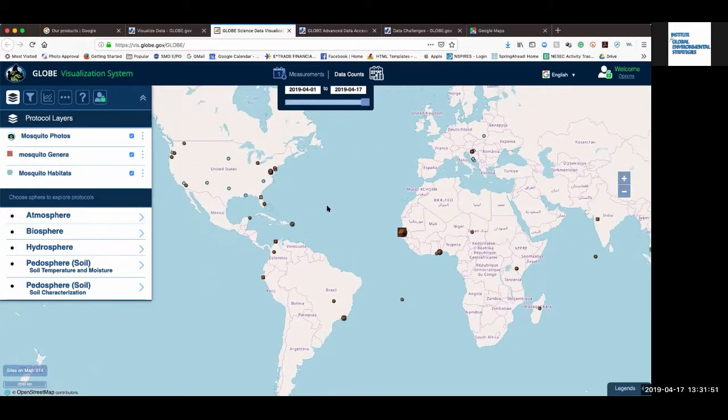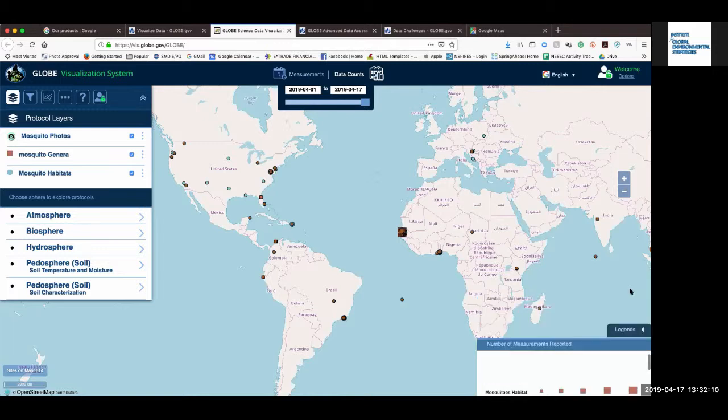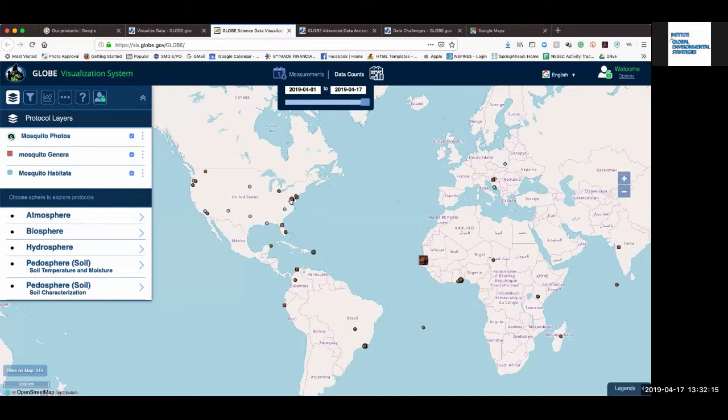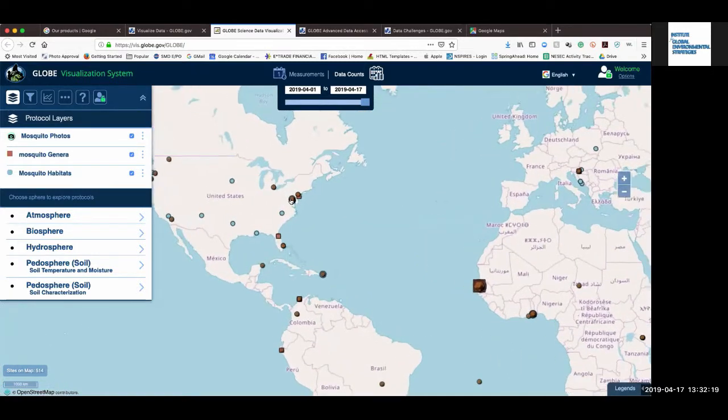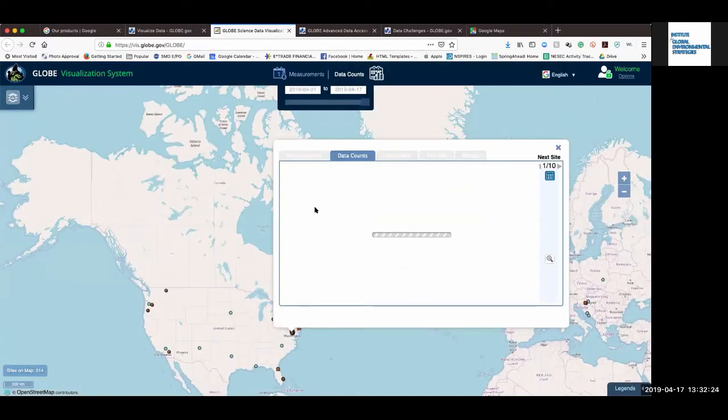I can take a look at the scale, or my legend, I'm sorry. In my legend, I can see a bigger square of more than 40 observations for the type of genus, and habitats is more than 40. I don't see the number of photographs in this particular legend. If I'd like to see what's going on, I can click on a particular dot, and the data will come up, depending on my connection.